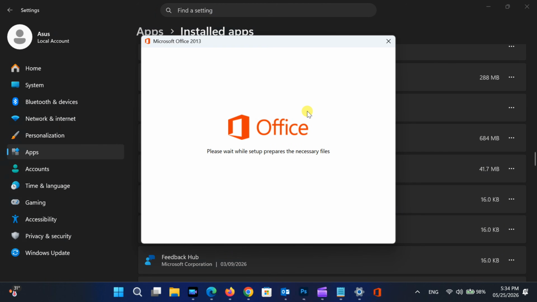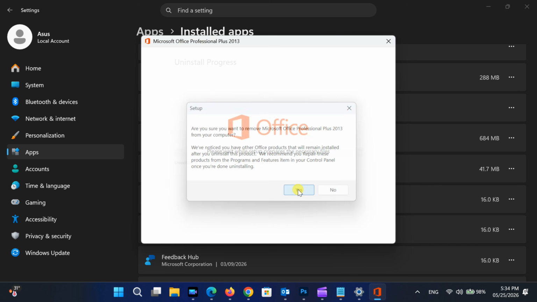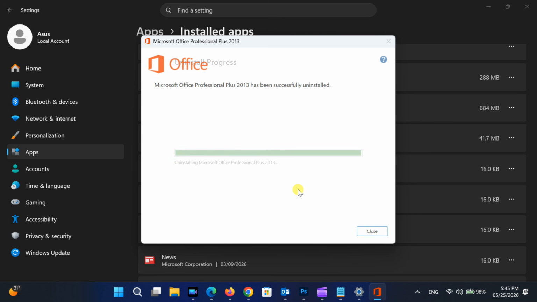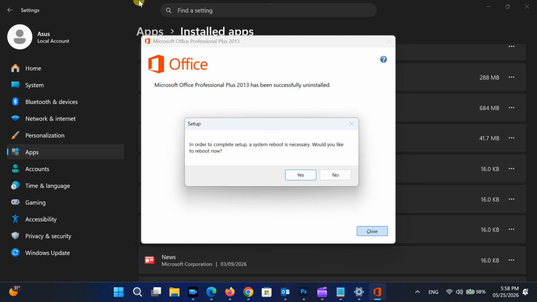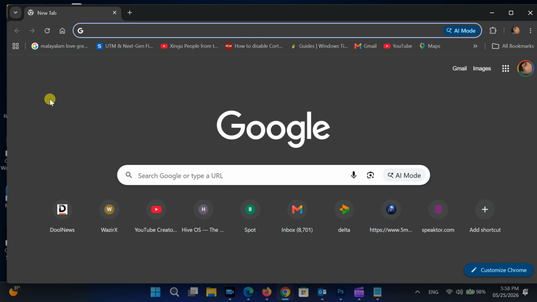Wait until the uninstall process finishes. After uninstalling, restart your computer. Restarting helps remove leftover Office services and prevents installation problems later. Once your PC restarts, open your web browser and go to microsoft.com/download.